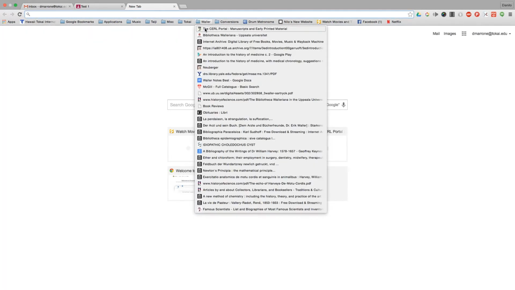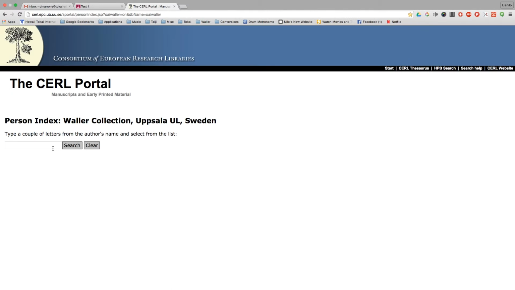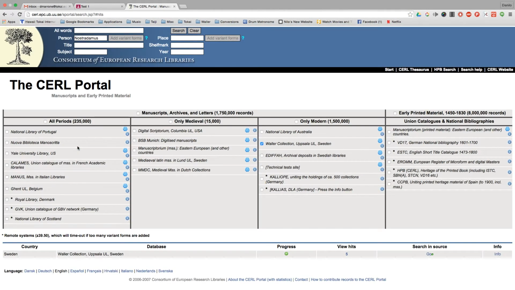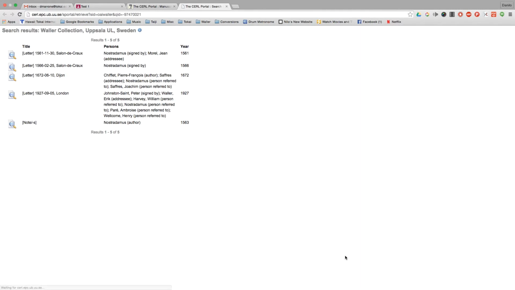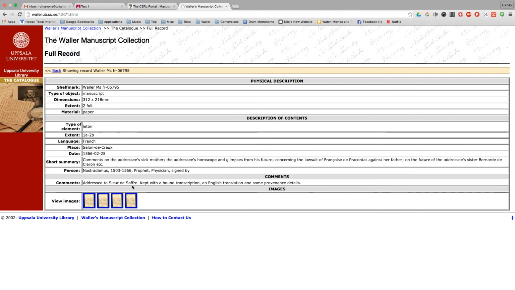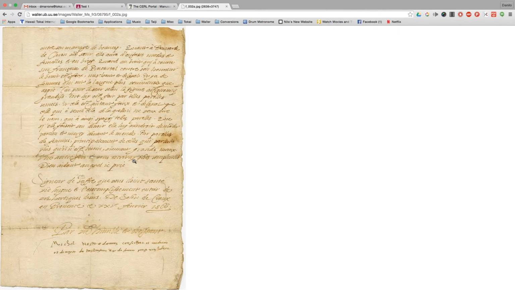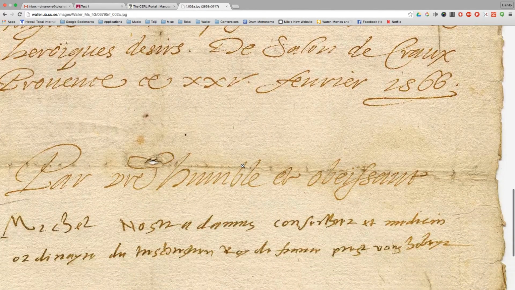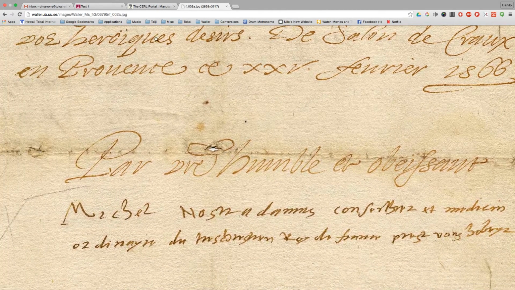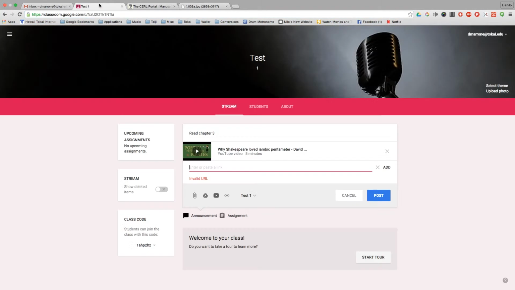One of my favorite links here is the Consortium of European Research Libraries, famous collector of books and autographs. He actually has an autograph or 2 of none other than Nostradamus, who predicted that one day I would be reading his autograph. Okay, and if we zoom in on this, you'll see Michel Nostradamus here. This is something I want to share with my students, so I highlight it, Control or Command C, and then enter the link here, Control Command V, add, and we are done.